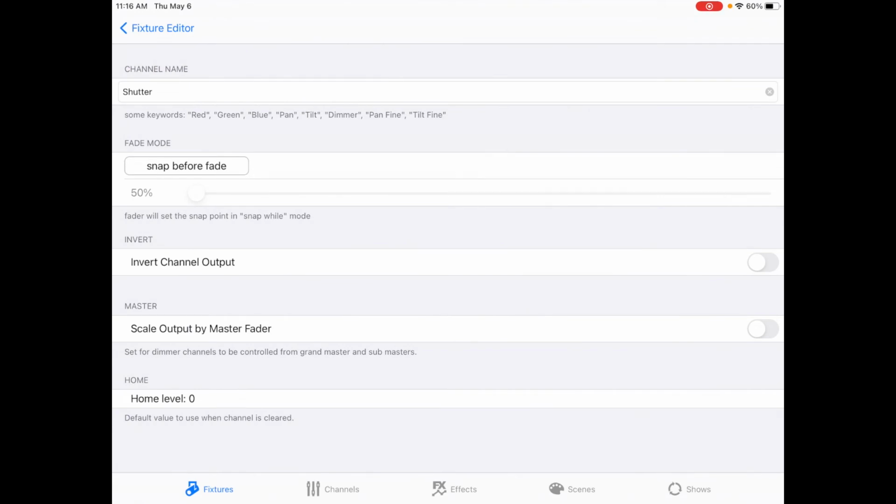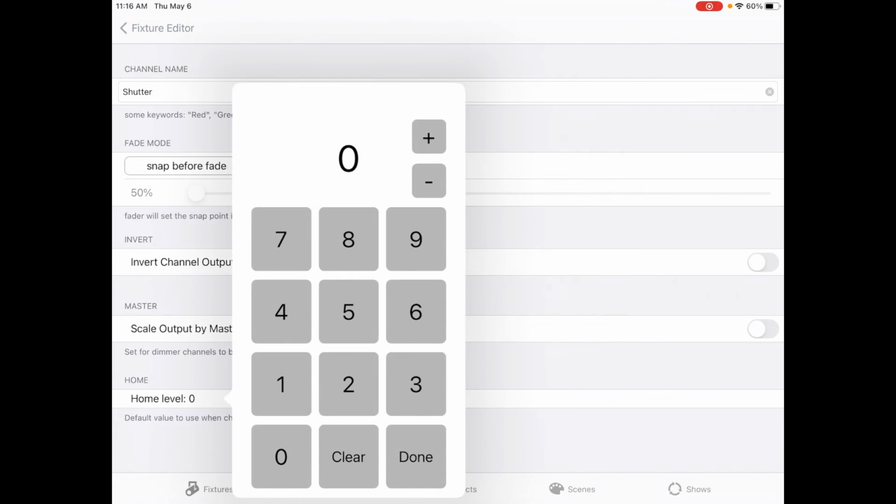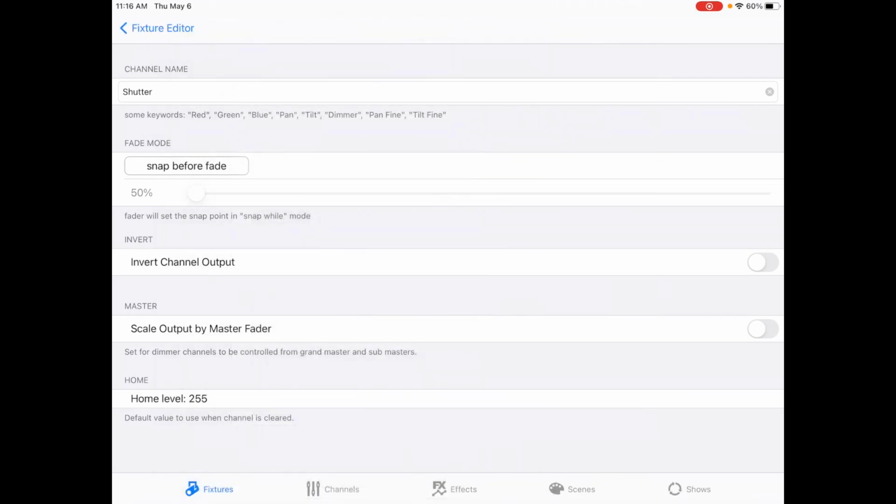and then I'll tap the home level, which is currently 0, which is the default, and I want that to be 255, because that way whenever I clear the fixture, the shutter channel will always return to 255, which is wide open. So I don't have to worry about opening that shutter up every time I want to do something.